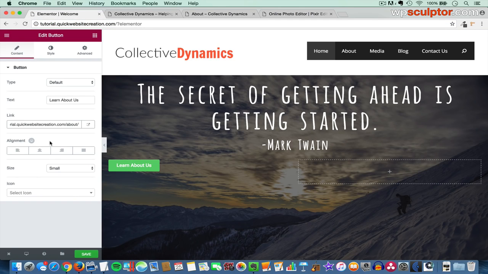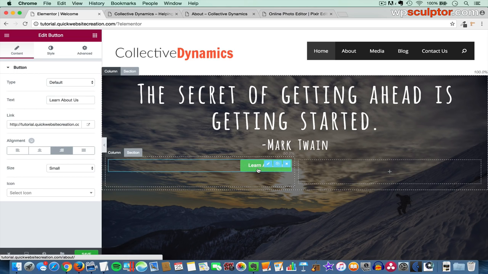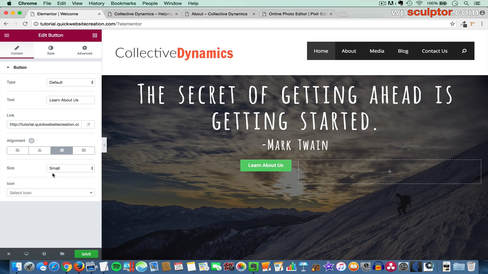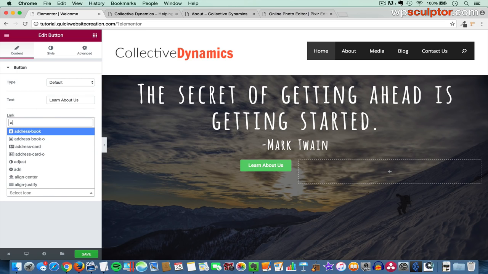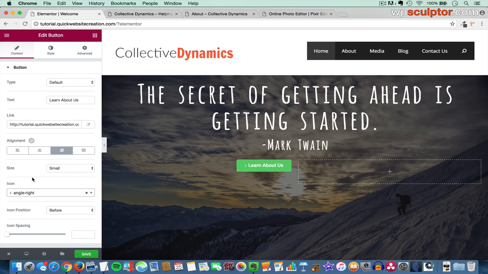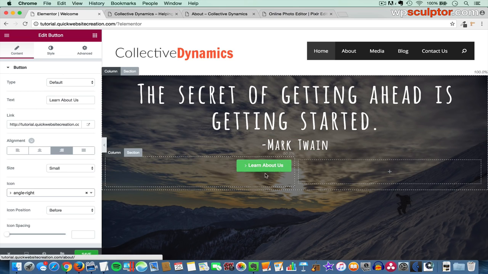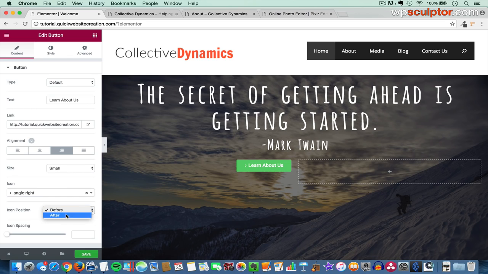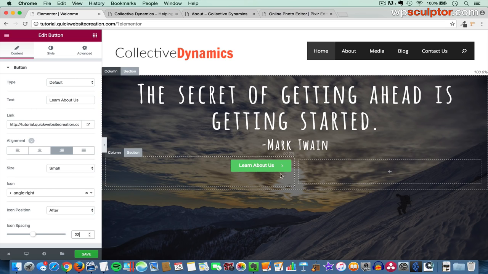The next thing I want to do is align this first button to the right, and that's going to push it to the far right of that column. We'll leave the size set to small, but I also want to add an icon, so I'm going to click on Select Icon and type in angle, because I've already found an icon that I want, this angle right icon. I'll select that, and that's going to pull up additional icon options. Right now the icon is appearing before the text. I'm going to change that by clicking on before and put it after the text. Then I'm going to add a little bit of icon spacing by typing in 22 here. That's going to give a little bit of room there.